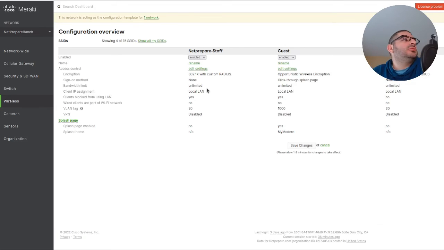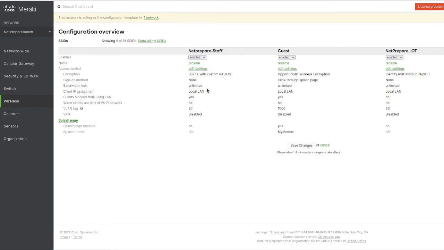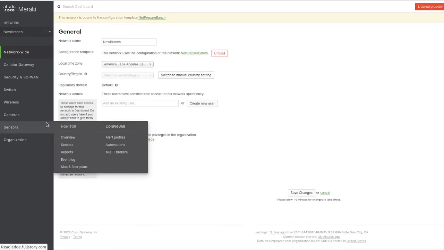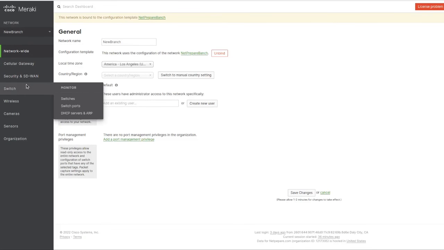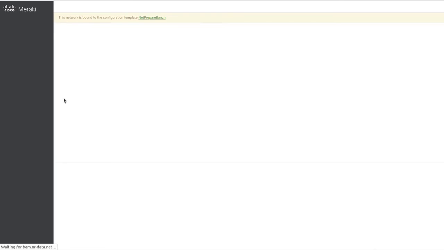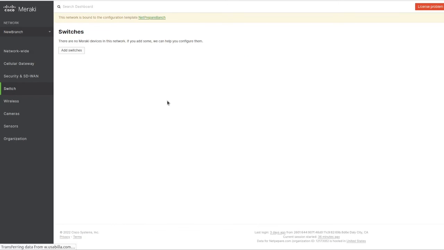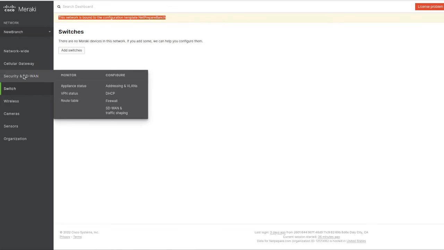Alright guys, so thanks for joining. And if we go under here, we look at the networks, you could actually see the configuration here. So you see, this is it, and you could see the configuration. But it says this network is bound to the configuration template.